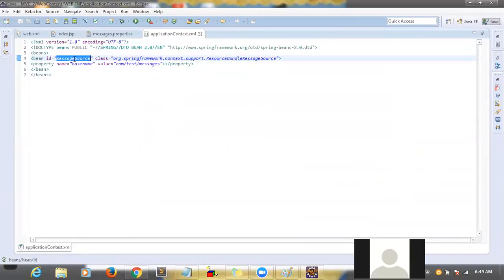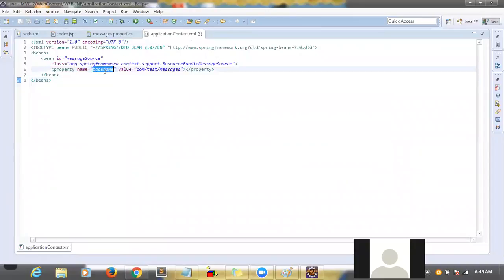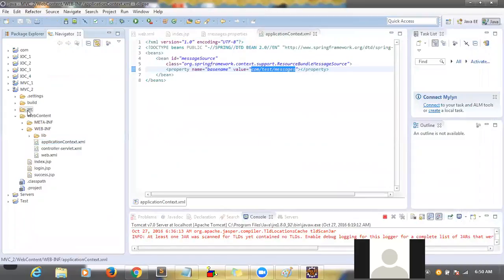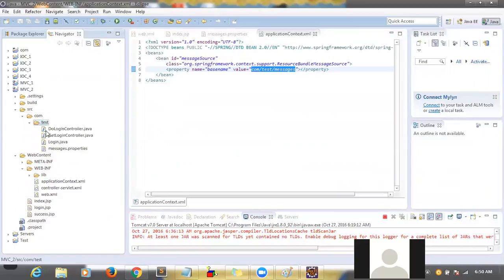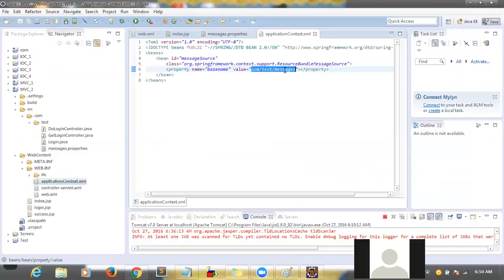Inside this bean, there is a property called basename. For this basename, you have to give your property file location. If you see here, where is your property file? It's com/test/ and then your file name, messages. So com/test/abc.properties is what you have to give here. Got it right now?